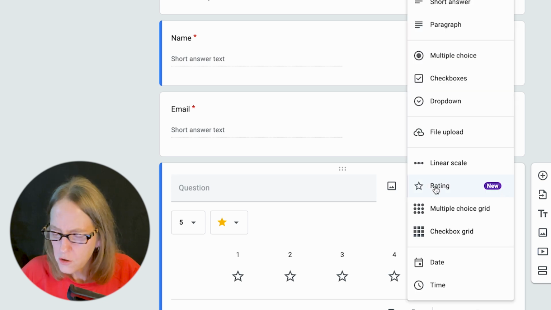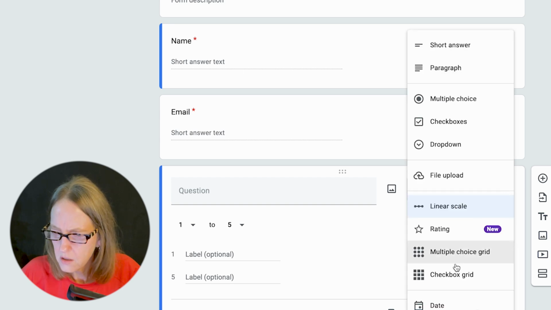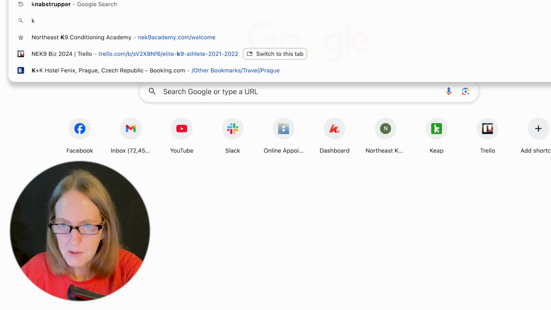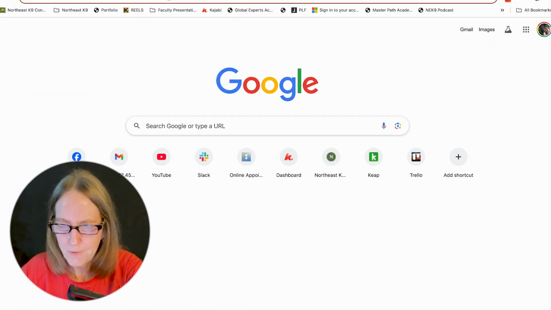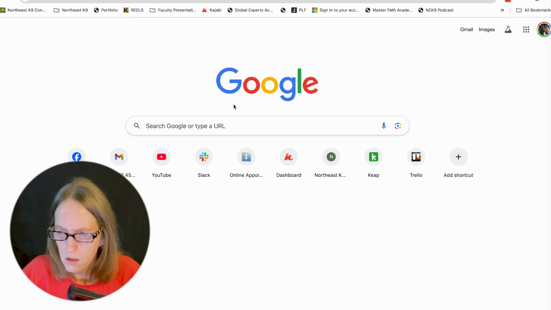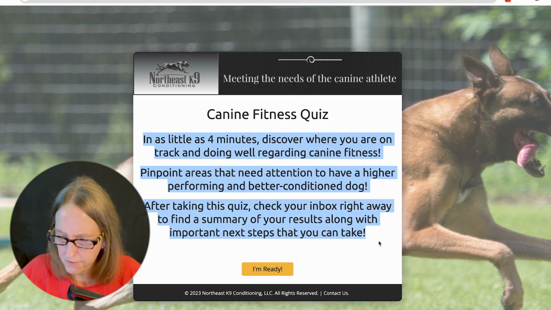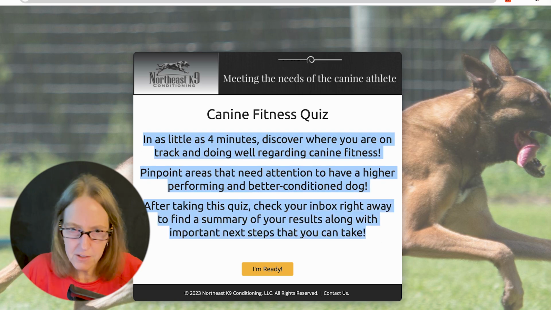So I would say you could use a linear scale. So you could be like on a scale of 1 to 5, or you can do just a star rating. So we'll do star rating. And then I'm going to show you a quiz that I did for Canine Fitness. So it's caninefitnessquiz.com. So here I have some directions. So I'll just copy and paste this just for the sake of time. But this is a canine fitness one that I did.